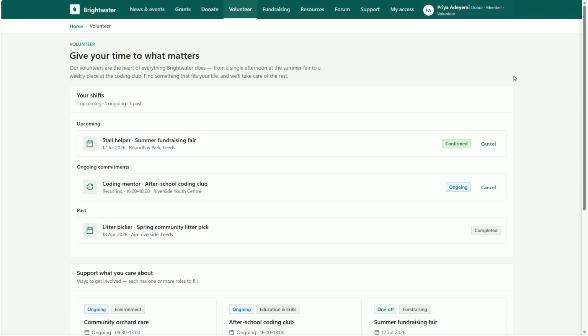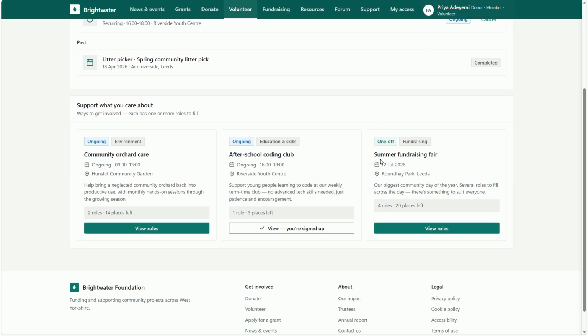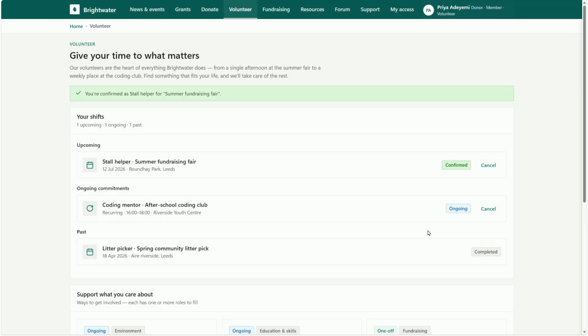Approved volunteers can log into the same portal area to manage their commitments and view open opportunities for one-off activities or ongoing work. Here there's an upcoming fair which has several open roles. They can see at a glance whether something fits them, how many spaces are available, and apply directly, which reduces the number of questions directed to volunteer coordinators.